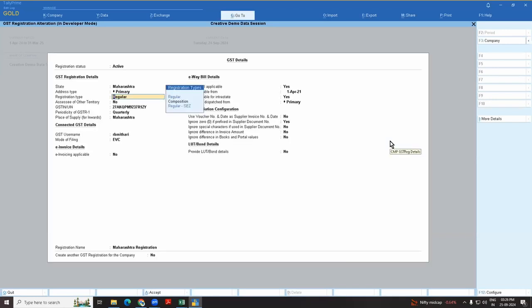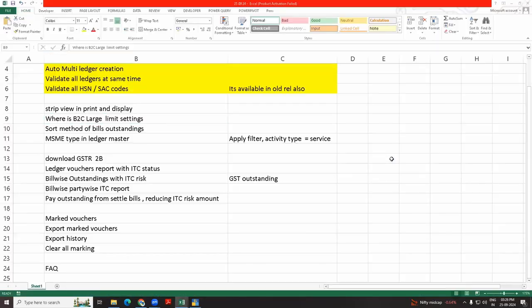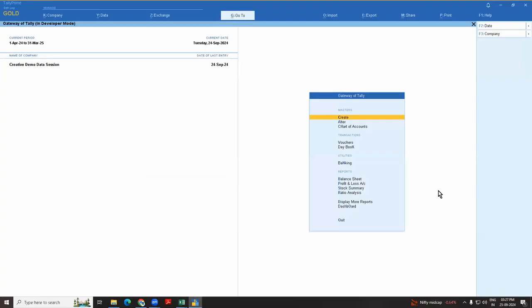Normally we know a limit is set in e-way bill, but now that calendar is applicable for e-invoice and B2C large also. Next is the sorting method of bill outstanding. That is the new feature given again by Tally. Let's see the use case. What is the sorting method? What is the usage of that particular feature?